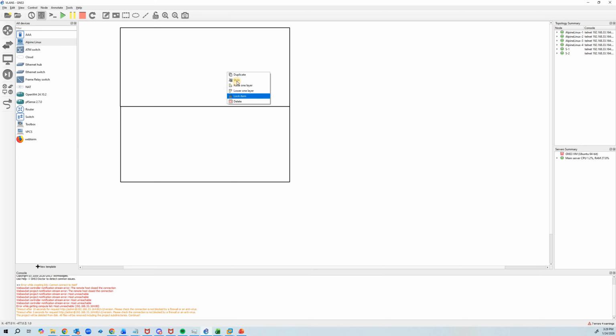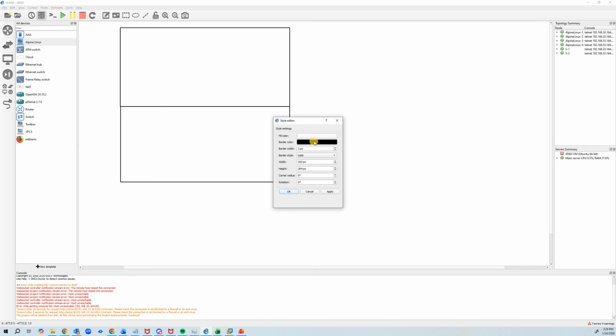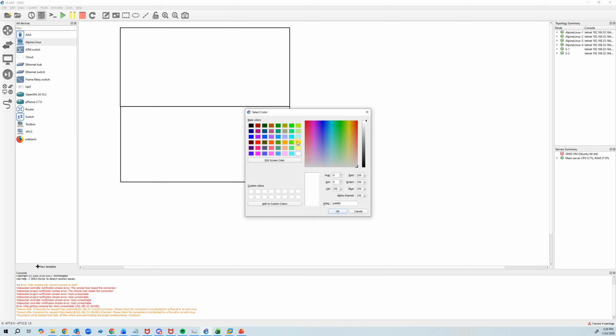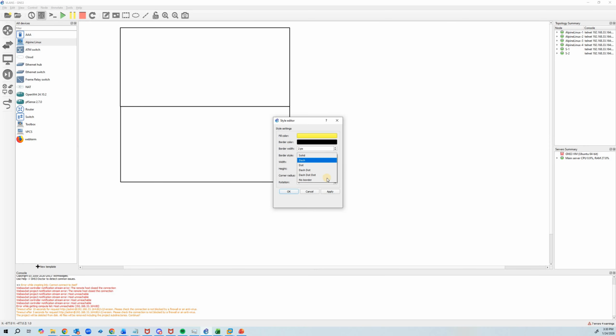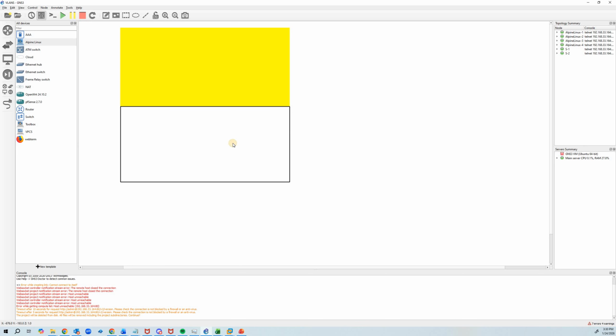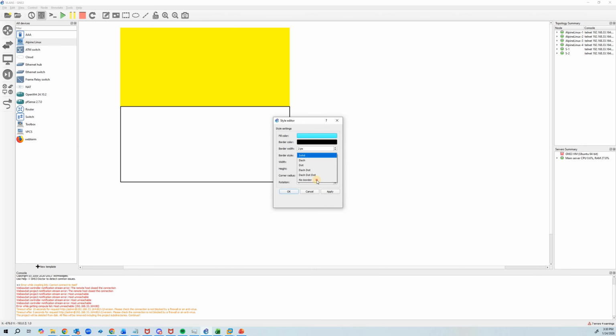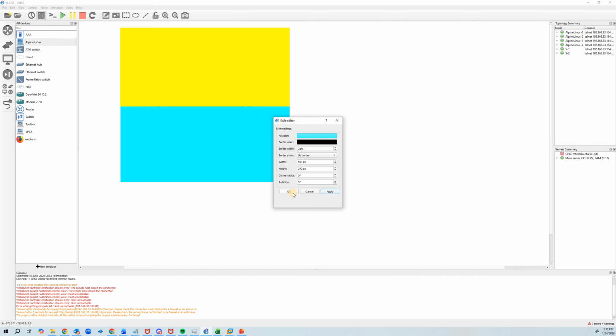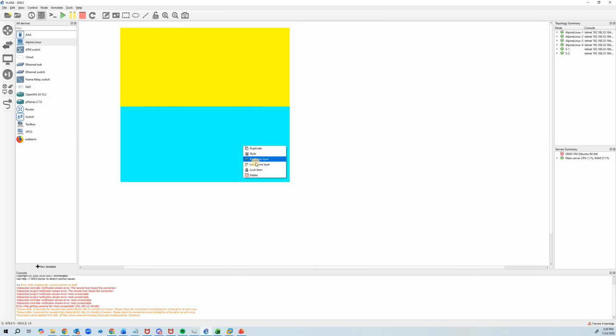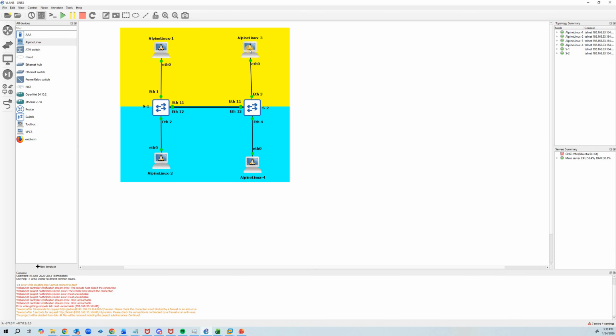And the last thing I'm going to do is now I can style it. So I'll right click and change the style, and I'll make the top one yellow. Actually, I found out that you can change the border style to no border. So I'll just get rid of the border and apply that. And then click OK, and I'll make this one right click, and I'll change the fill color to blue, and then I'll change the border to no border. Apply. OK. Now I'm going to have to send these to the back. Lower one layer. Lower one layer.